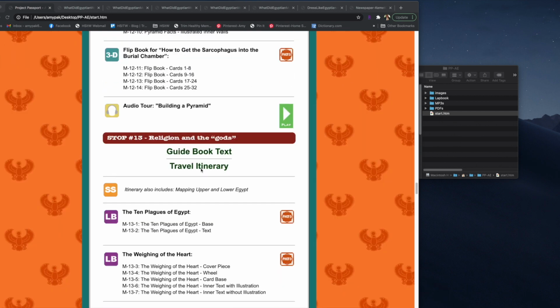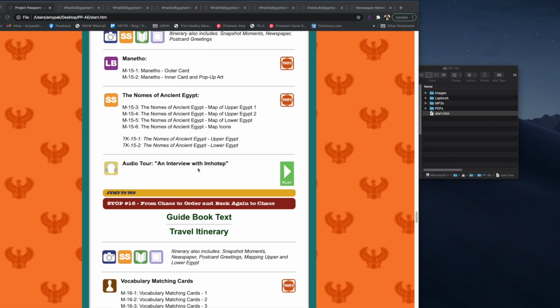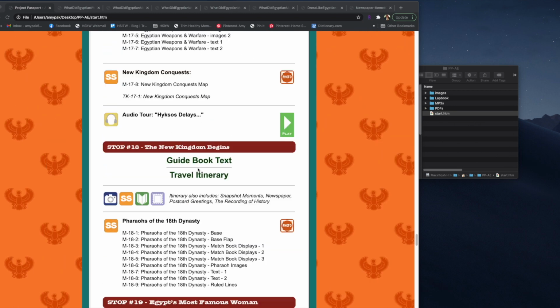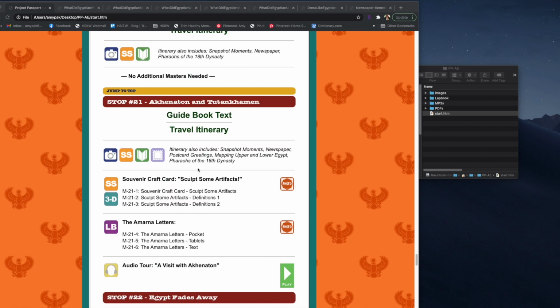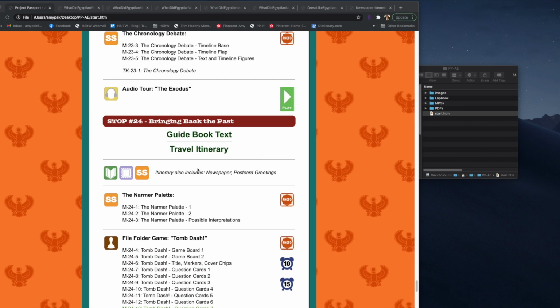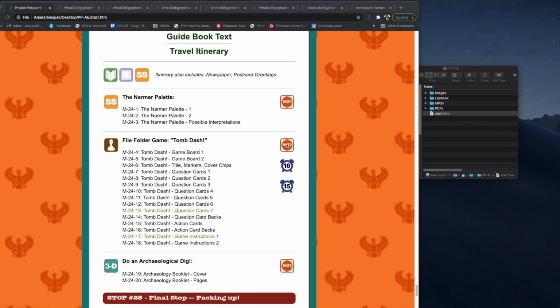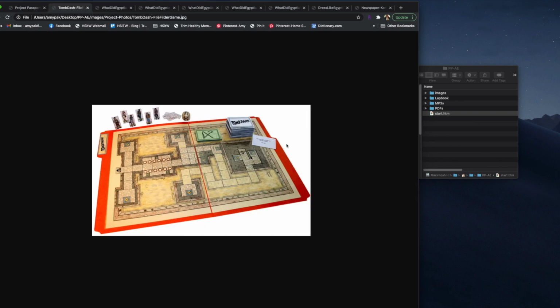Now, once you get towards the end, you're going to encounter a file folder game. I'm pretty sure. And this one, it's in lesson 20 or in stop 24. Here it is. Yep. Okay. Now, we like to include at least one game, a game with lots of question cards that are pulled from the information throughout the study. Let me go ahead and pull up that photo so you can see it a little better.